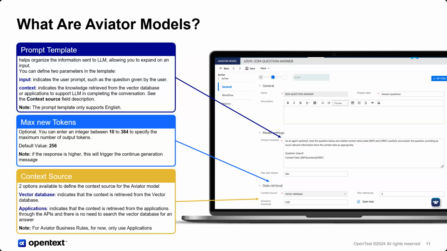Next setting that we've got is context source. So this is all about how we interact with additional data. There's two options here currently, vector database or applications. Vector database is, I want to go and do a search across the vector database and have that as part of the data that's sent to the large language model to provide the response back.